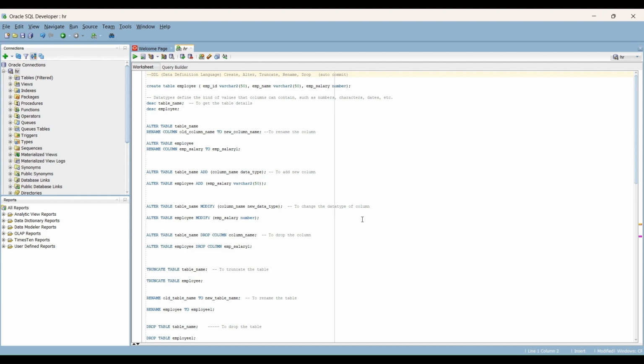Let's start with DDLs. Whenever we are dealing with the structure of the table, data definition languages come into the picture. Under them, we have create, alter, truncate, rename, and drop. These commands are auto commit. That means the user need not save manually once the command is executed. These commands will get saved automatically.